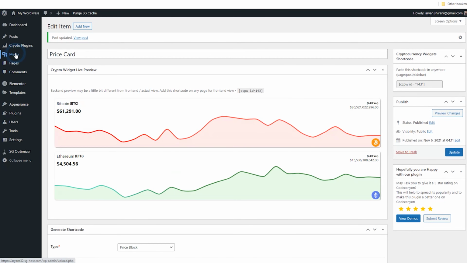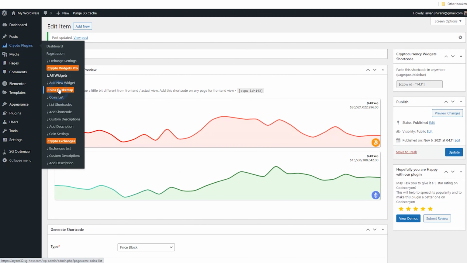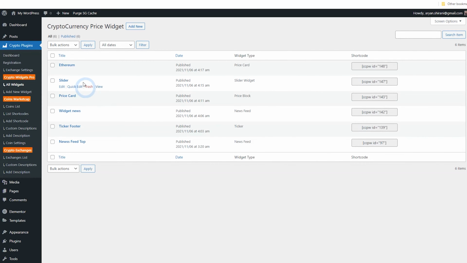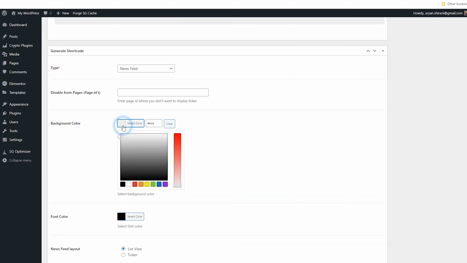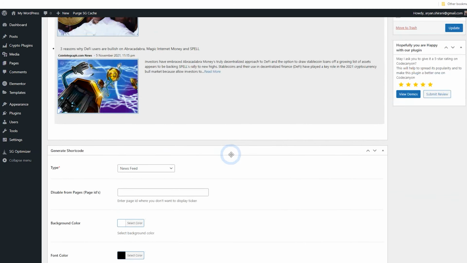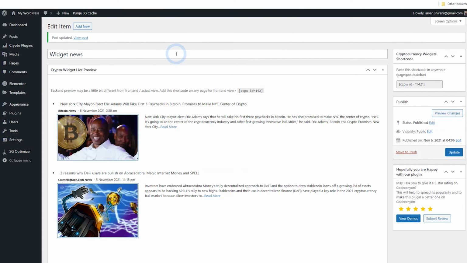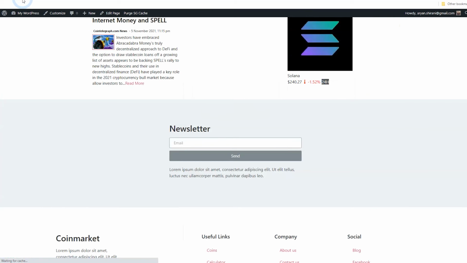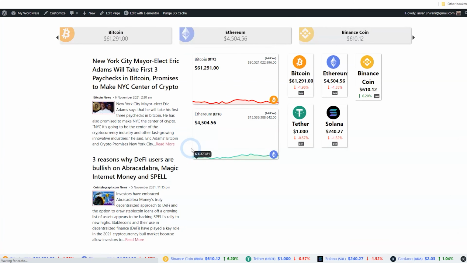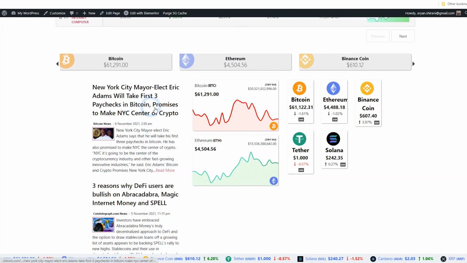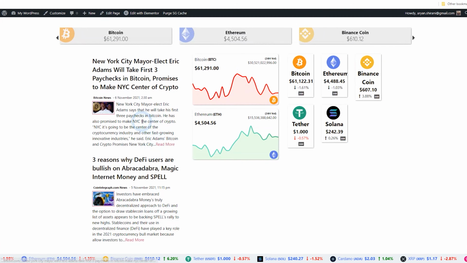Okay, let's fix the news widget. I don't like that gray background, so I'm going to crypto plugins, all widgets like always, and select the news widget. Okay, so we're going to change the background to white. Very easily. I'm going to update this. Let me check again the page. Okay, let's get here, update the page, refresh the page, and as you can see now it's a lot better. Everything is matching the colors and that's great.